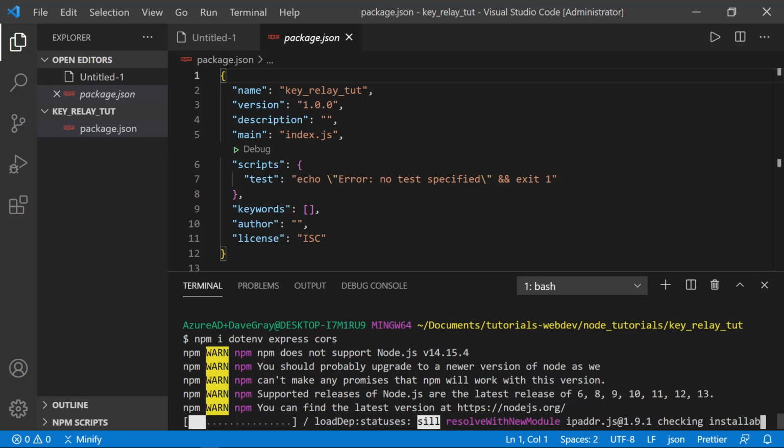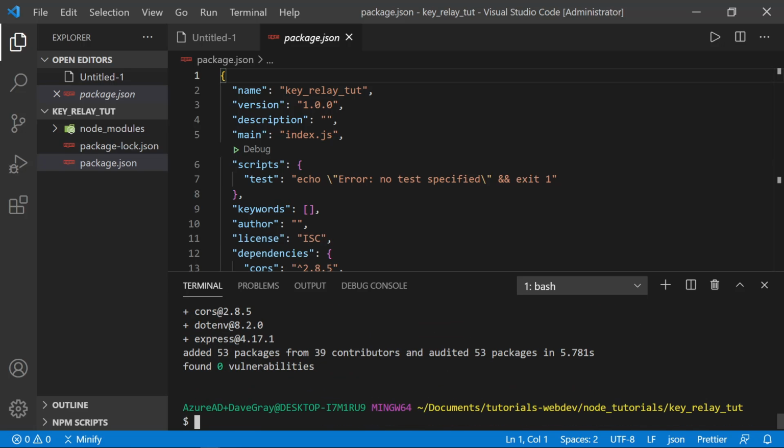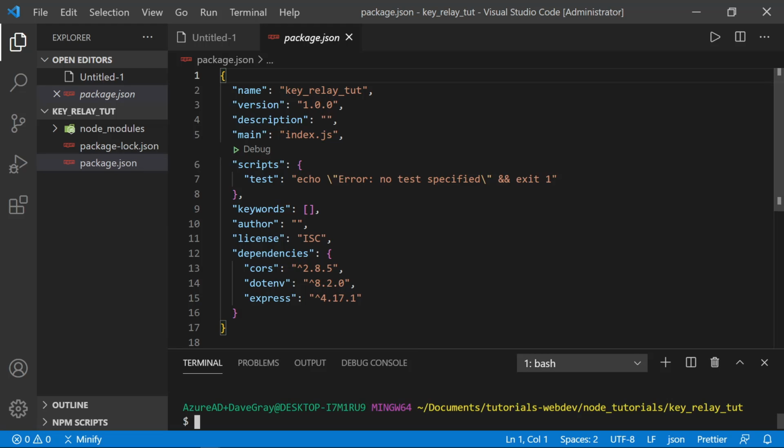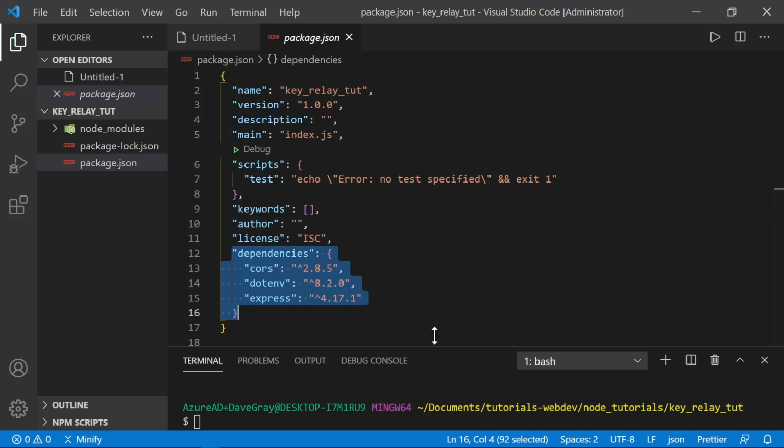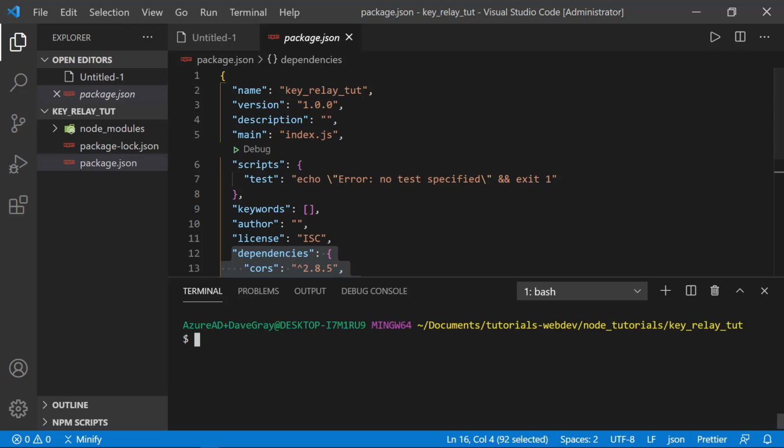And npm will install all of these packages. Now let's take another look at our package.json file, and we can see we now have a dependencies section that has cors, dotenv, and express. Now I also have a dev dependency that we will also use, but only during the dev portion of the project, so in the dev environment.